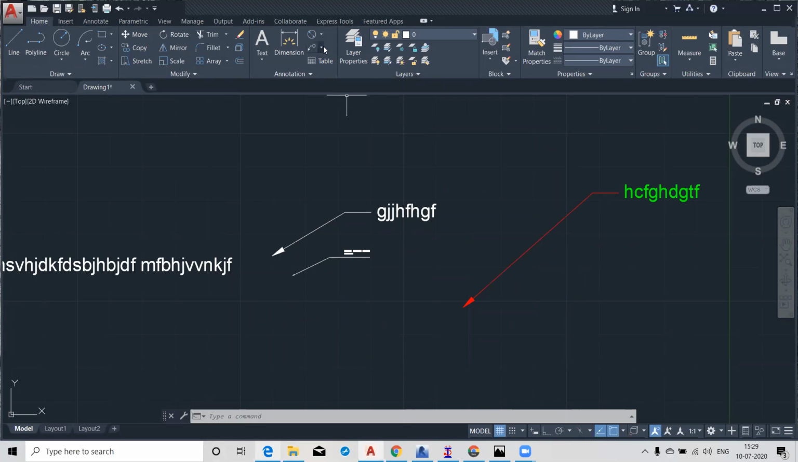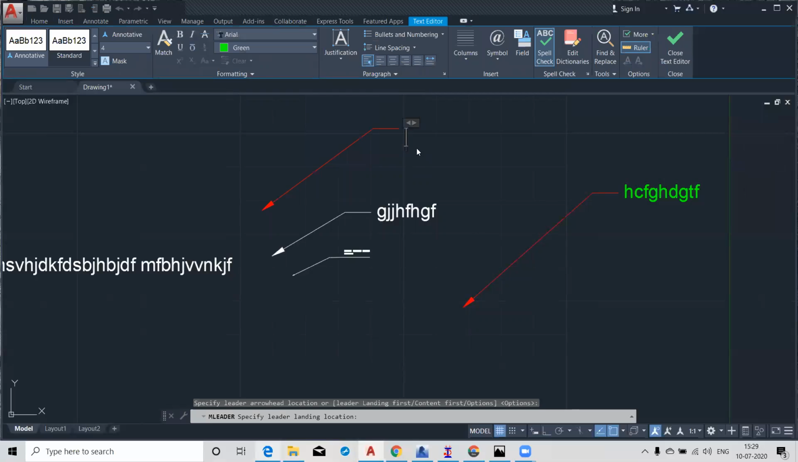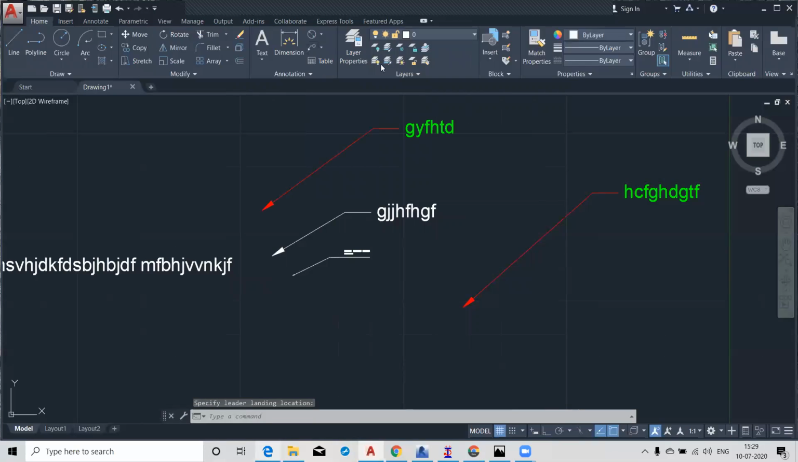So we have a leader from the annotation tab also. This is your leader. Just click first point and second point. This is your multi-leader, which I already told you by the command MLD. You can also activate it from here.